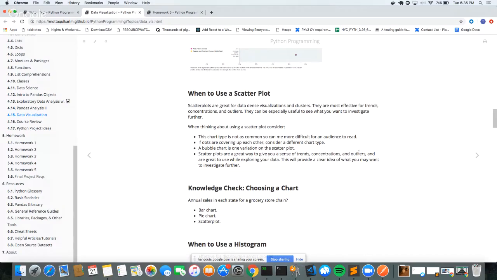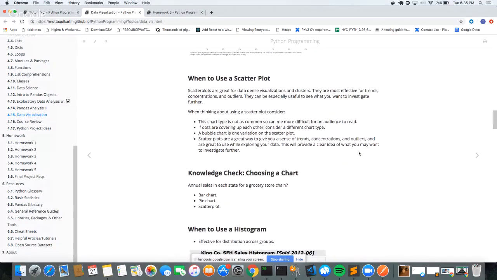So, when do you use a scatter plot, right? It's not as common, so it can be harder to read. The dots can crowd and cover each other up. So that can be an issue. One variation is the bubble chart, where you combine points together into bubbles, and then the size of the bubble tells you how much clustering there is in that area.